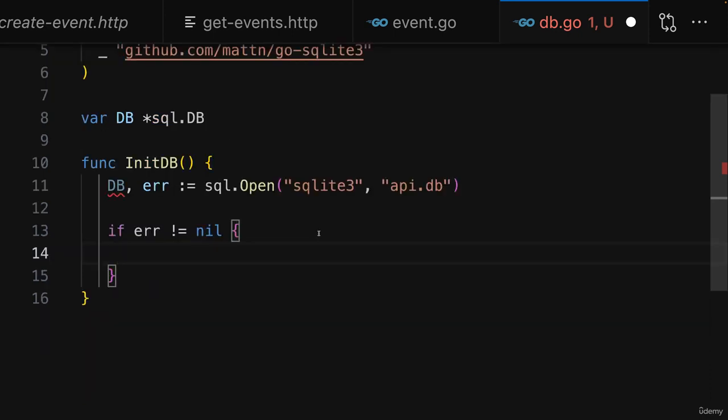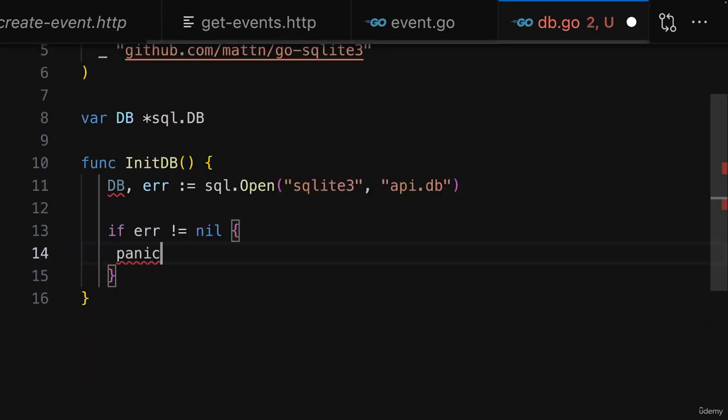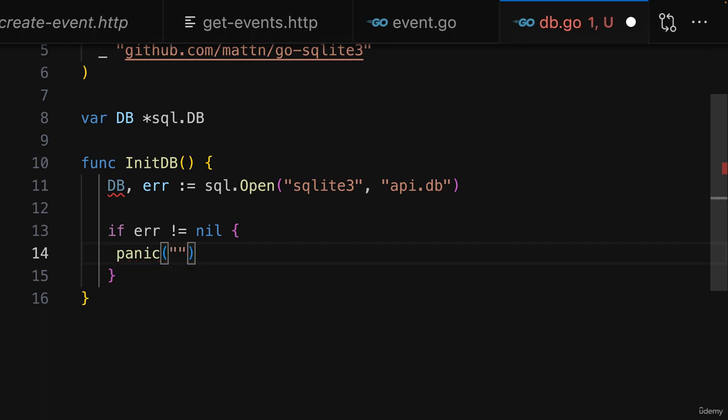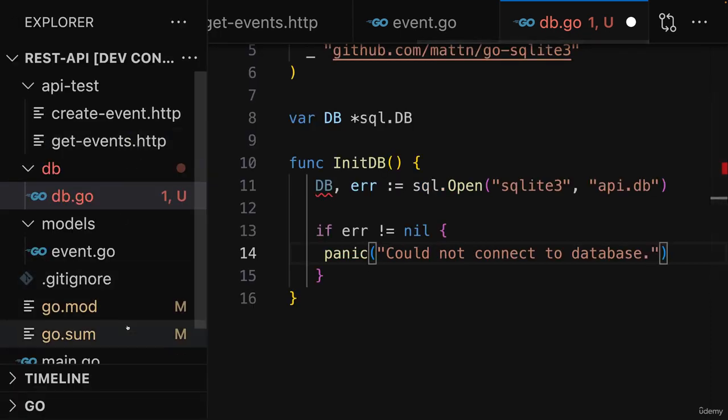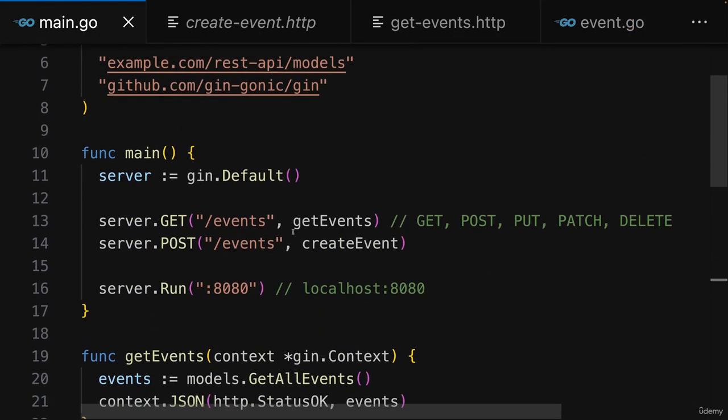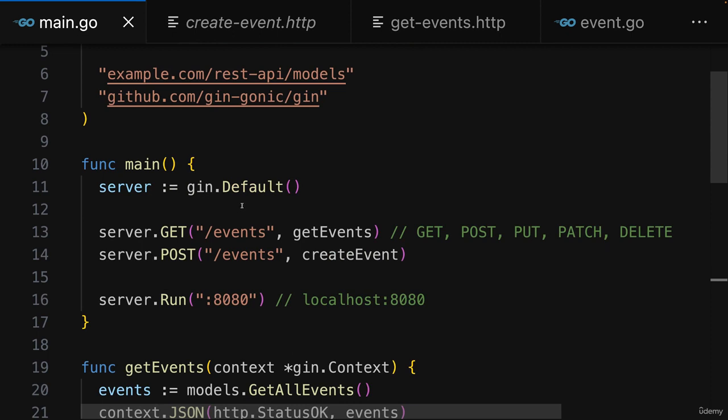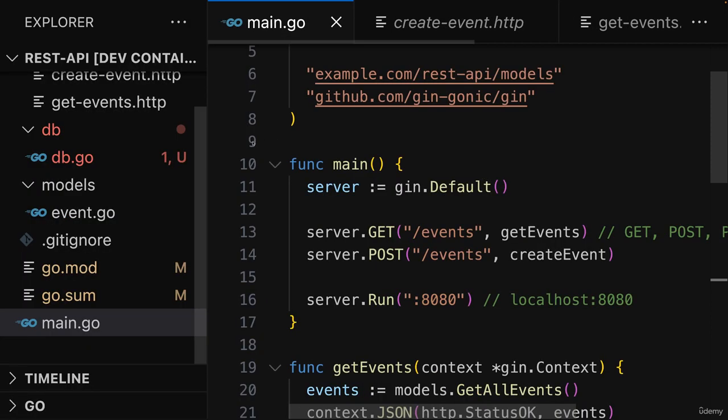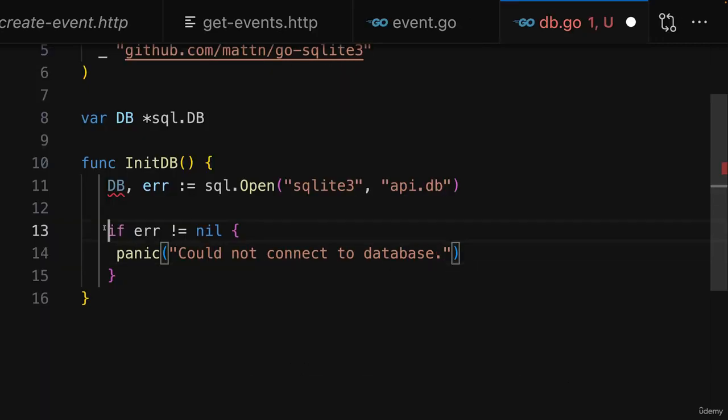And if that is the case, if we were not able to establish a connection, I will actually use the built-in panic function to crash the app, because it doesn't make much sense to continue if we have no database connection. Could not connect to database. Now, actually, thanks to Gin and thanks to its default engine that we started, even if we panic, the server won't crash, but we will get a log that makes it very clear that something very bad happened and that we should probably take a look at this server and fix this problem. So that's what I do here.